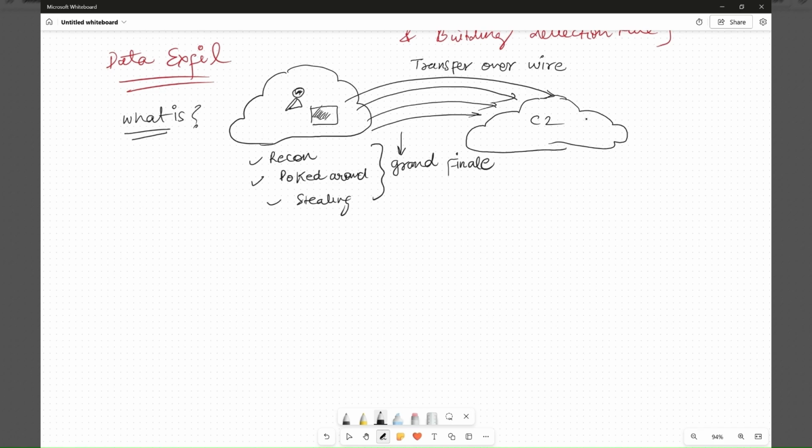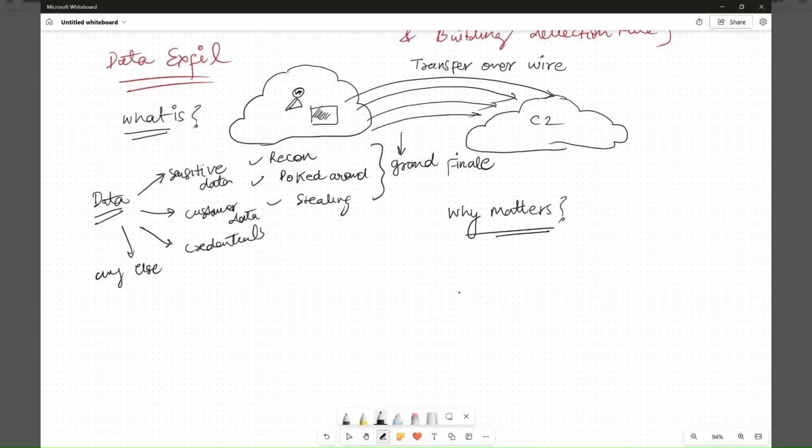This could be intellectual property, customer data, credentials, anything that they can profit from or weaponize. And why does it matter? You could have the best firewalls, the most tuned SIEM, and 2FA everywhere. But if you don't catch someone leaving with the crown jewels, what was it all for?